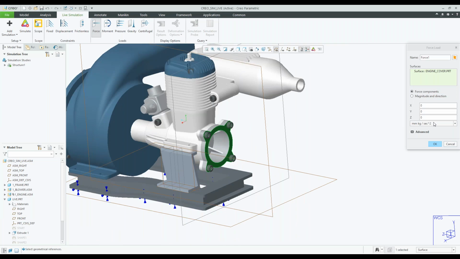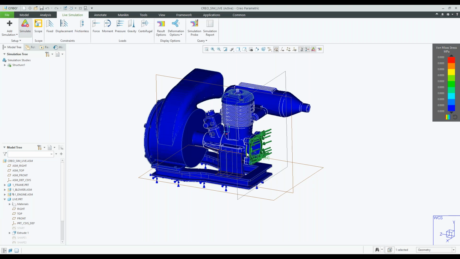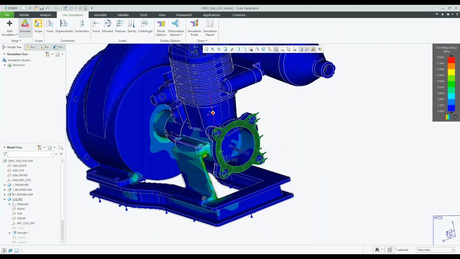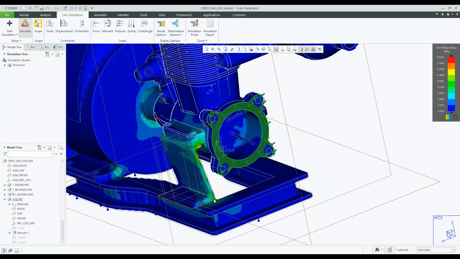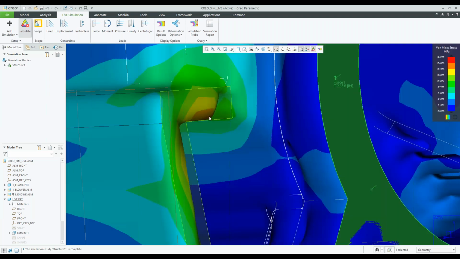It's going to go, let's say, minus 100 pounds, and Z also. Let's make this 200. So the force is going to be in that direction, and if I run my simulation, you'll see the results on the bracket and into my frame. There's a bit of a spot there, so we might need to work a little bit on that.